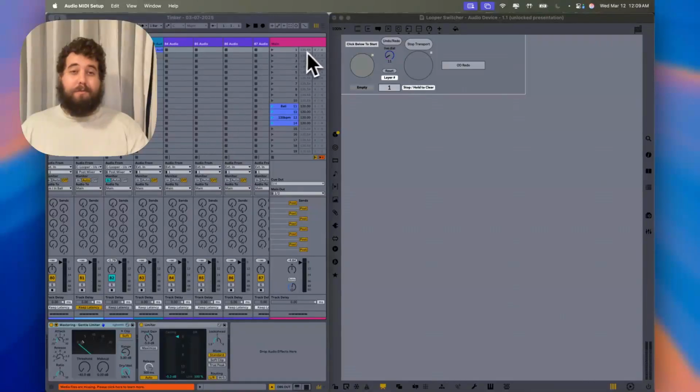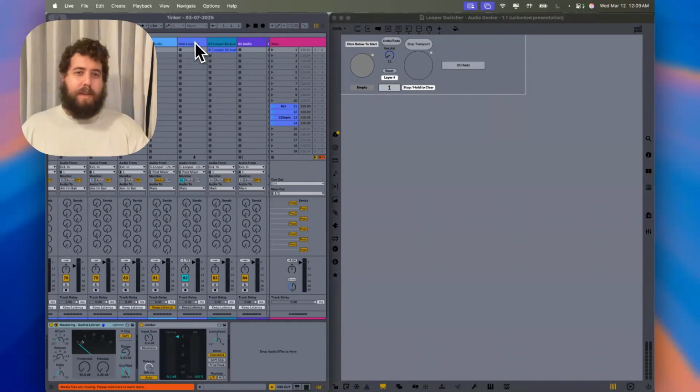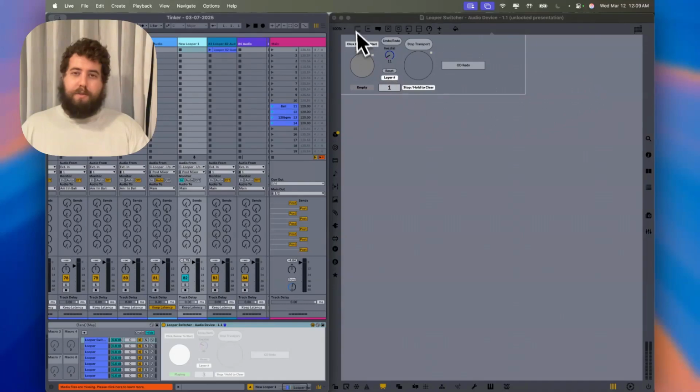Hello and welcome to this overview of how I'm building the RC-505 looper inside of Ableton. So over here on the right, you'll see my Max4Live window, and I'm going to go through how I have set everything up so far.